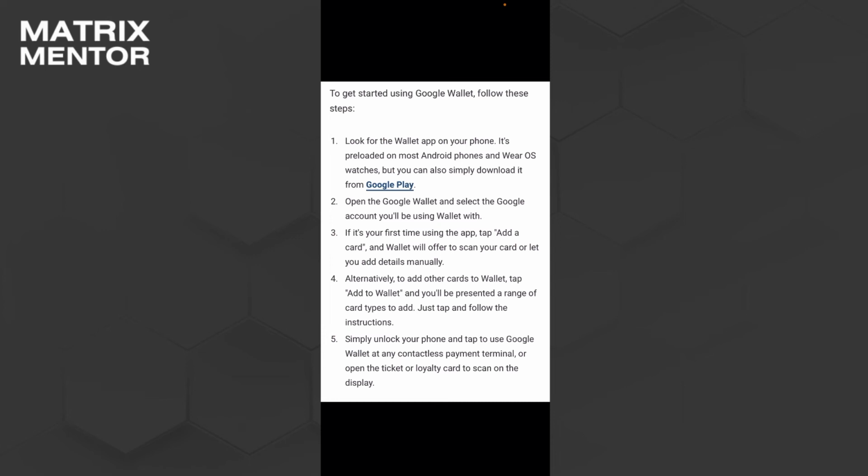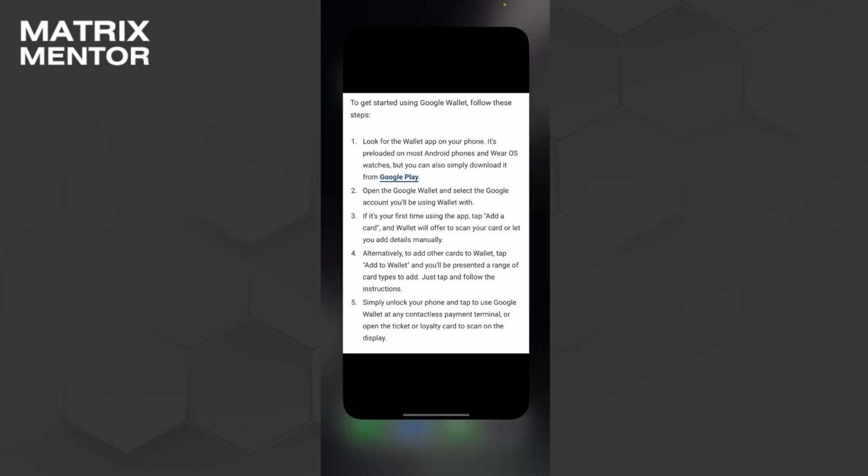So the next step is to go to add to wallet. You can add your cards, you can add your documents, you can add your bank accounts in this Google Wallet, and just simply unlock the phone and use Google Wallet as a contactless payment terminal.